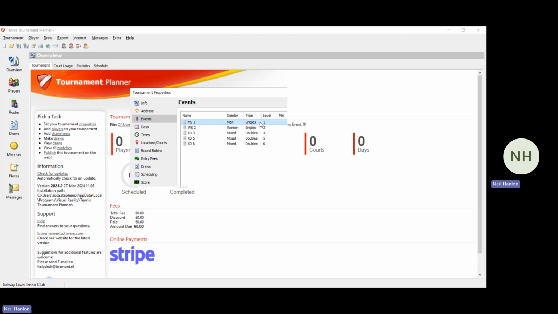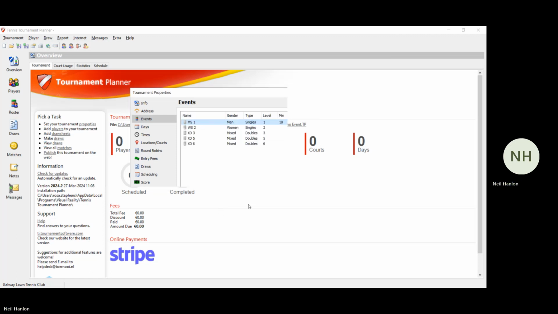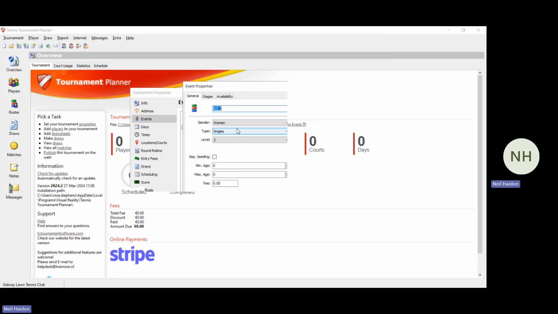So basically then you click on each event individually. It'll bring you up here to minimum and maximum age. So minimum age, we're going to set to 18. We're not going to set the max age. And you could also set your fee here. So we're going to set singles fees to €12. And we're not going to limit our entries. We're just going to hit OK. You do the same for the women's singles. So again, minimum age 18, fee €12.